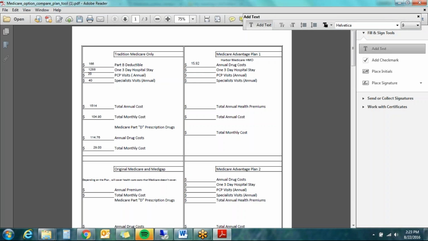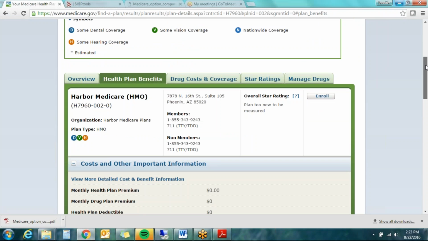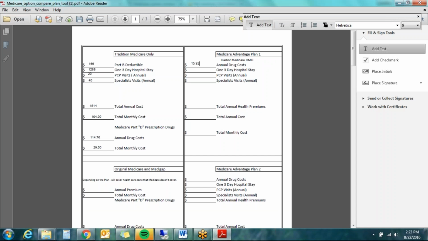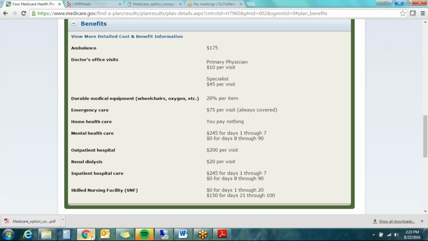1 3-day hospital stay, let's go check that out. So the health plan benefit, we'll scroll down. It's $245 per day times 3 days, so that's going to be $735. Primary care visits annually, you can either figure out how many primary care visits they use, or you can enter in what the copay is. So it's $10 per visit.